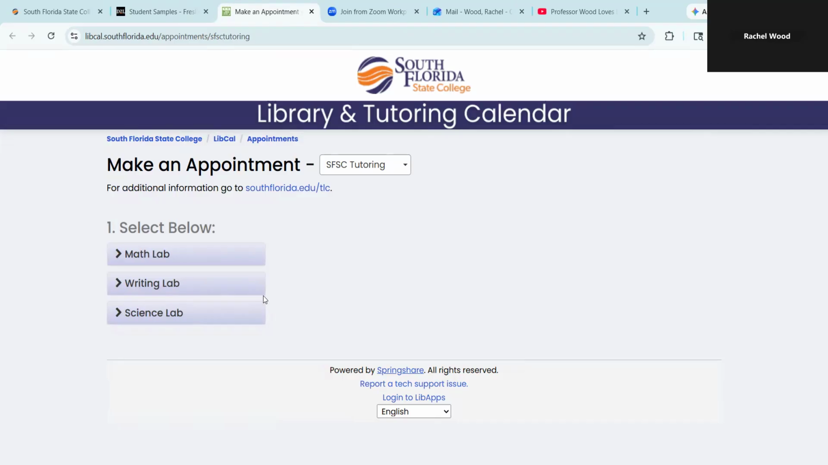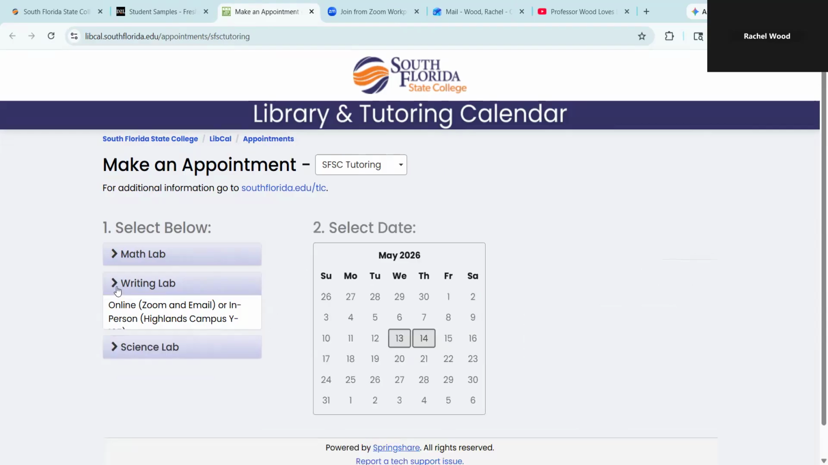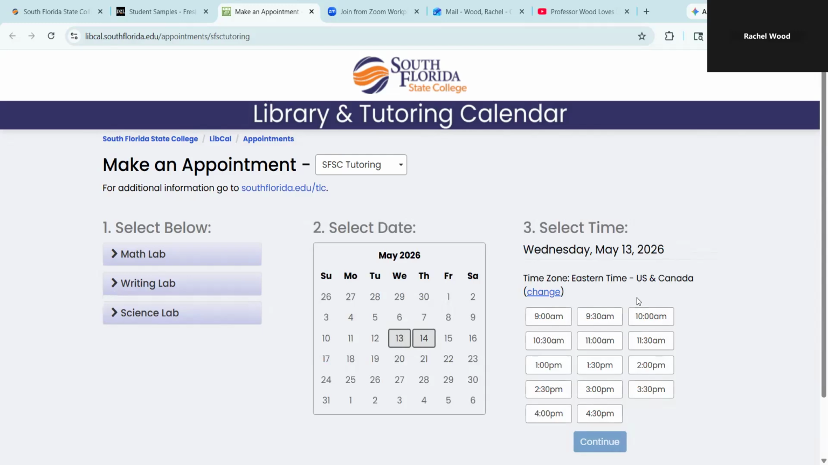Now, once I get to that page, I can go ahead and request an online email and writing and/or Zoom appointment, or I can request an in person one. So I'm just going to click there. Writing help is 25 minutes. It tells you who the specialist is. It tells you what dates are available as well, and then you can click whatever time. During the summer term, I believe that the writing lab is open Monday through Thursday during the summertime. So it will help.